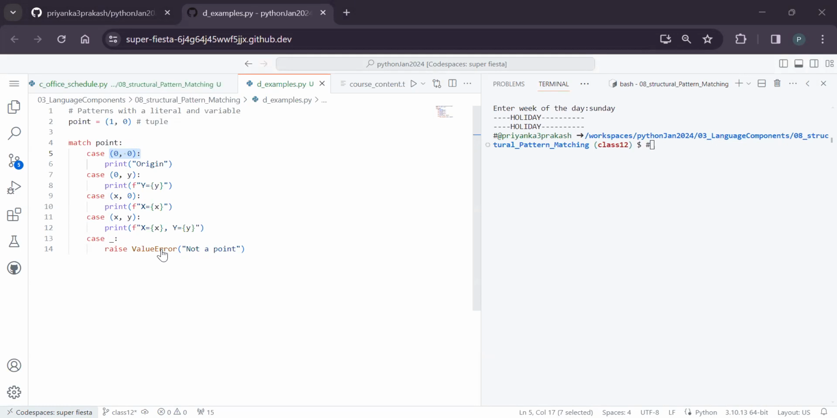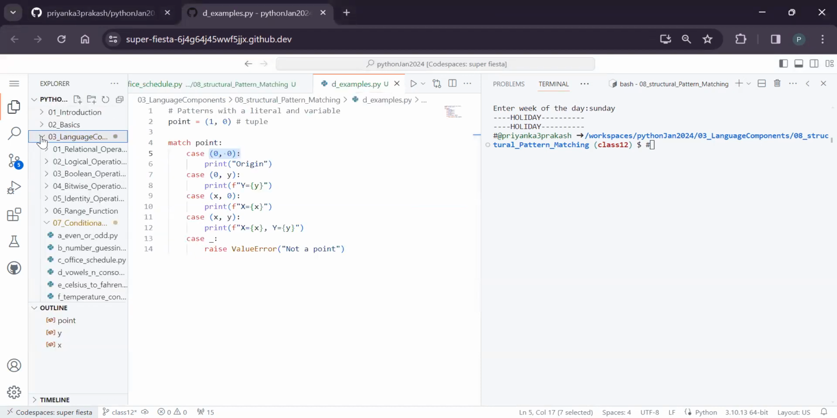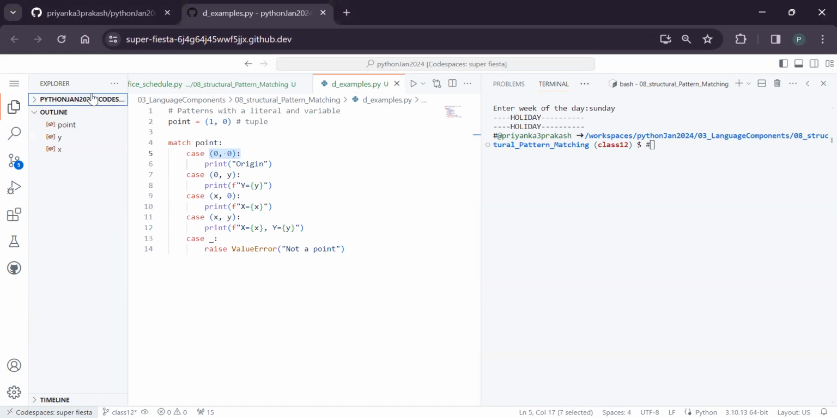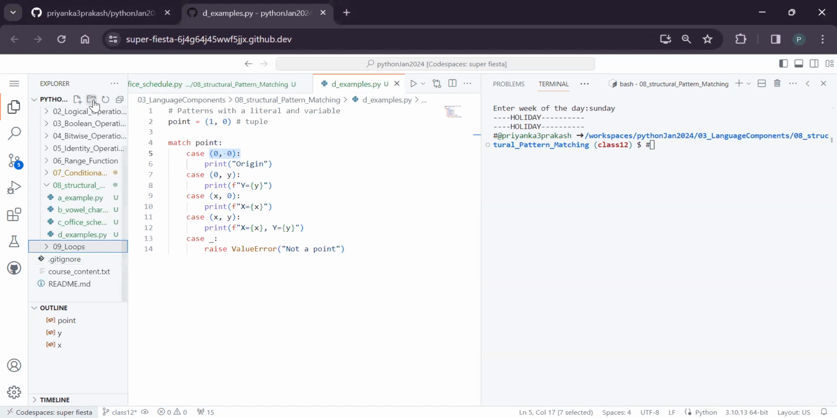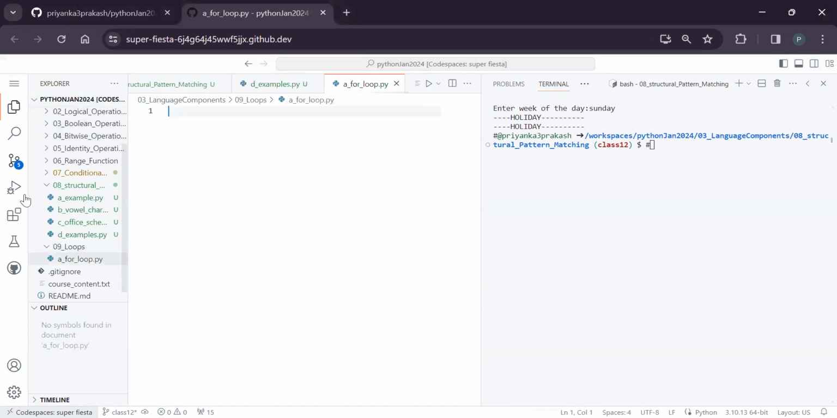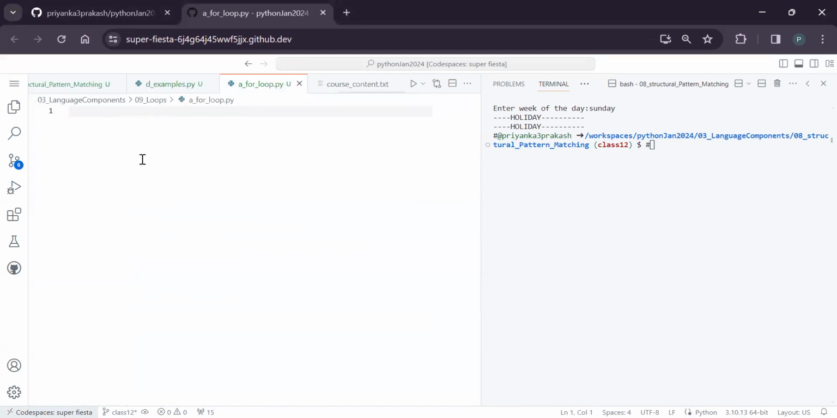Now going further into the loops. In the loops, there are two types of loops in Python. Other languages have multiple ways, but Python has only two. One is the for loop, and the second one is the while loop.